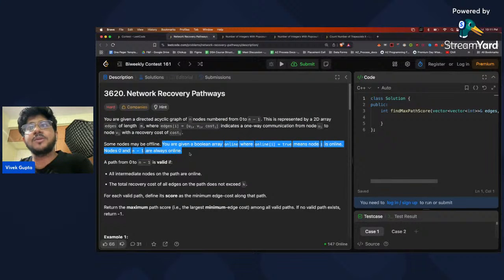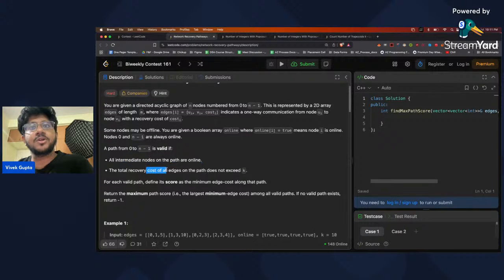Some nodes may be offline. You're given a Boolean array, where online means true. Some nodes are turned off and on. A path from 0 to n minus 1 is valid if all intermediate nodes are online. The total recovery cost of all edges in the path doesn't exceed k. Okay. For each valid path, define its score as the minimum edge cost across the path. Okay, minimum edge cost across the path. Find the maximum path score. So, maximize the minimum.